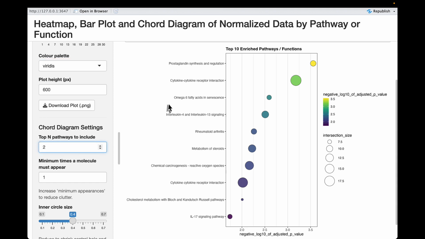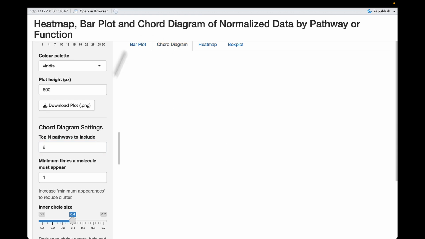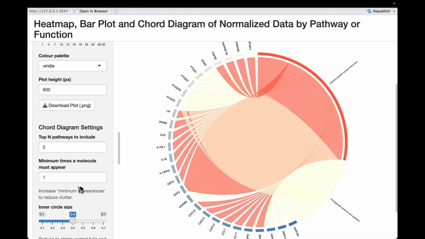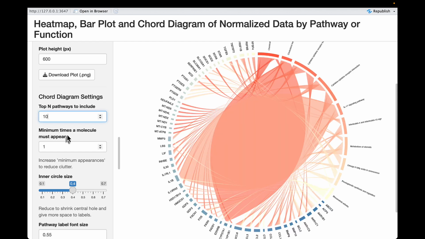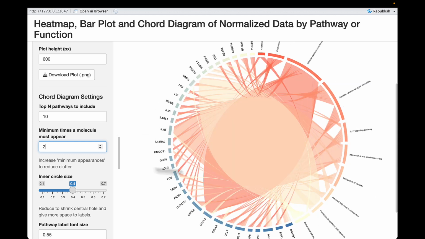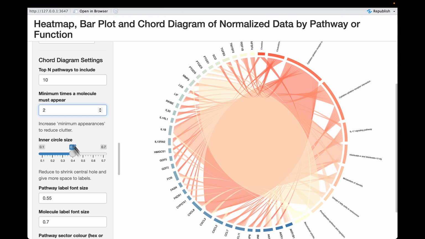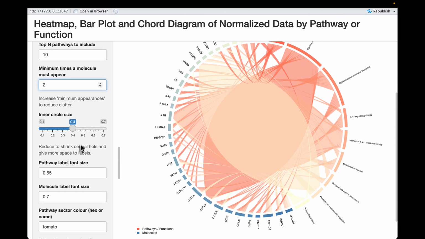So the second visualization is a chord diagram, this one. And you can change the top pathways to include. It has 2, but let's say we can do 10. And the minimum number of times a molecule must appear to overlap with a different pathway, we can set to 2, for example. You see fewer molecules, and you can continue increasing to 3 or more. And also you can change the size of the inner circle to reduce the clutter of this. That's something you can play with.